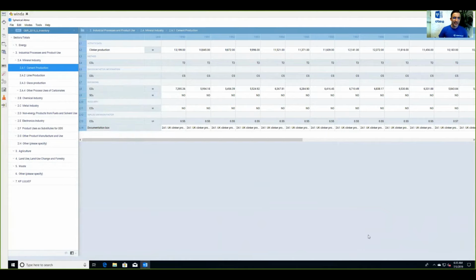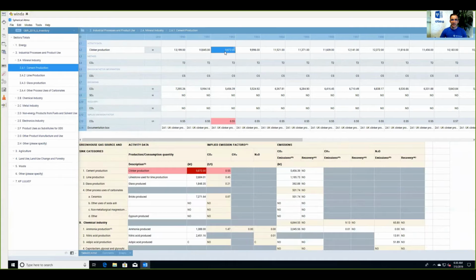Okay, so data entry and validation. Let's look at cement production in industrial processes. We are looking at cement production now, and let's see how we can edit some of the data entries that the British government has made in their inventory. So let's try to enter some negative number. The system doesn't allow us to enter a negative number.